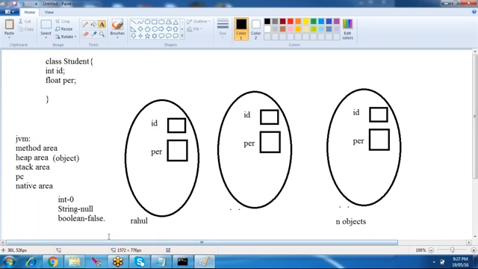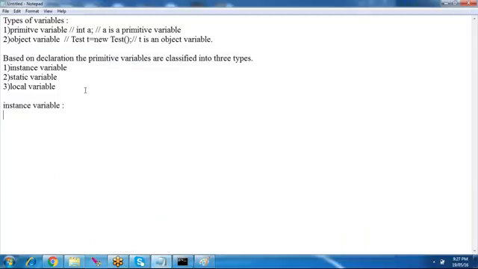Okay, so once you complete the instance variable, the second concept is the static variable. When you already have an instance variable, what is the purpose of static? That you have to understand. Now, any doubts till now? If you have any doubts, you can ask me.